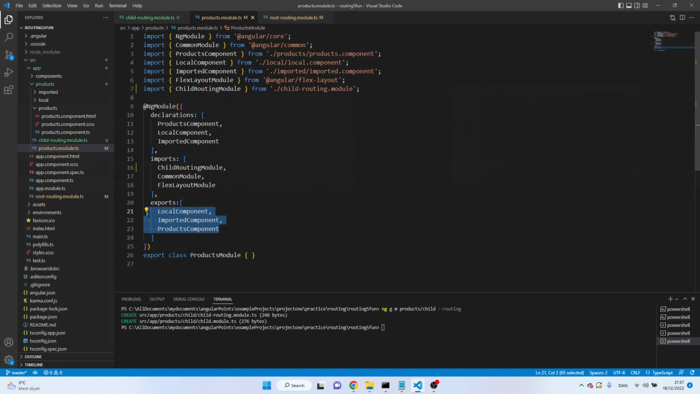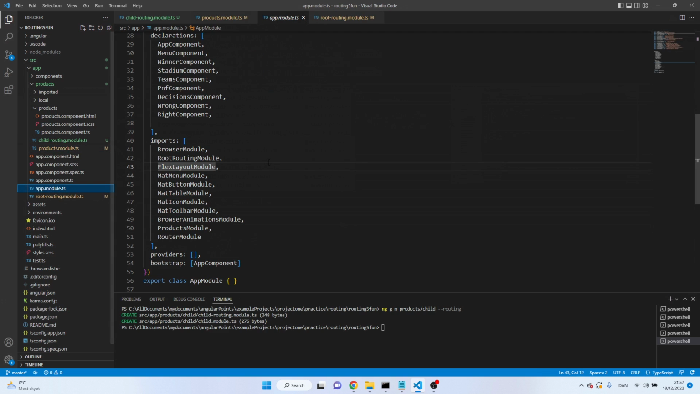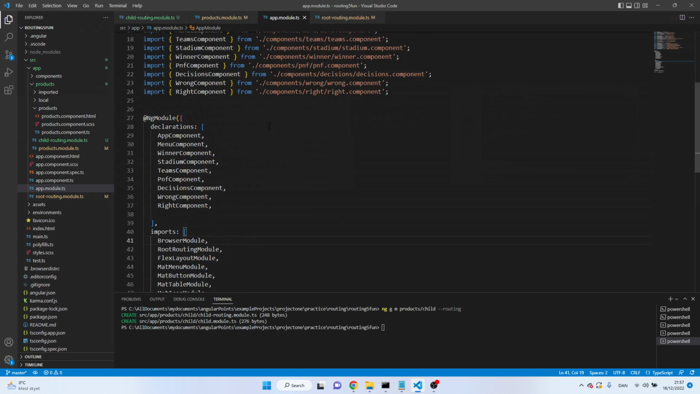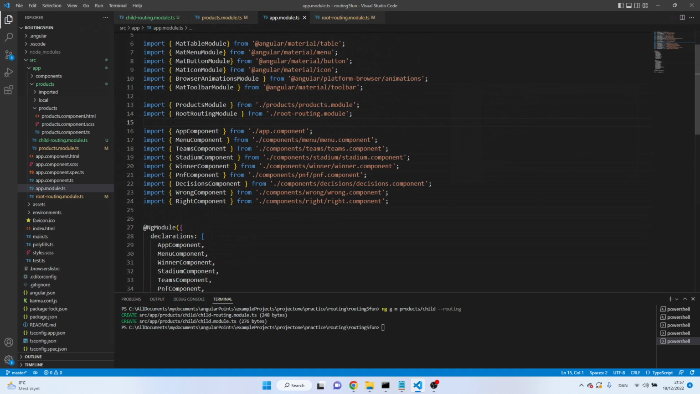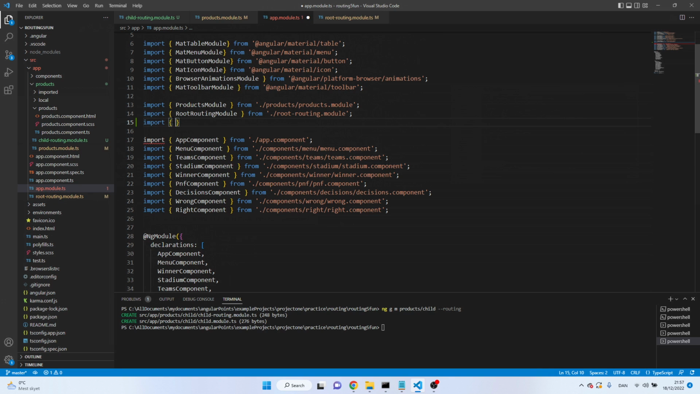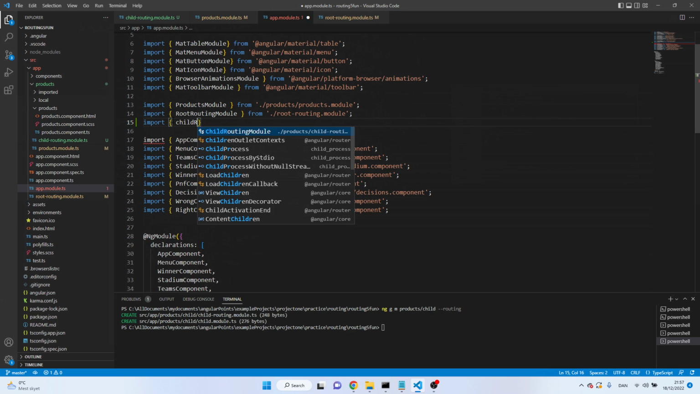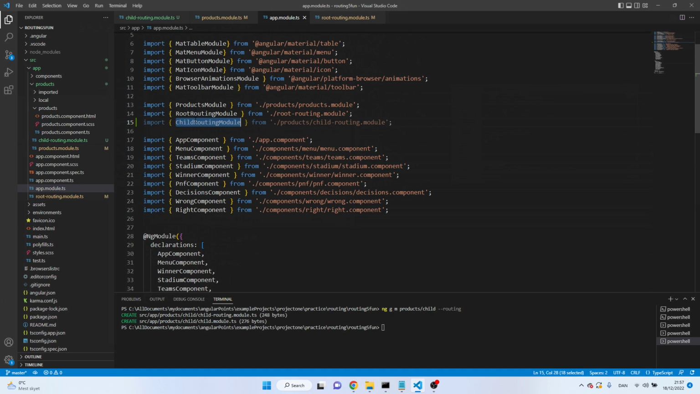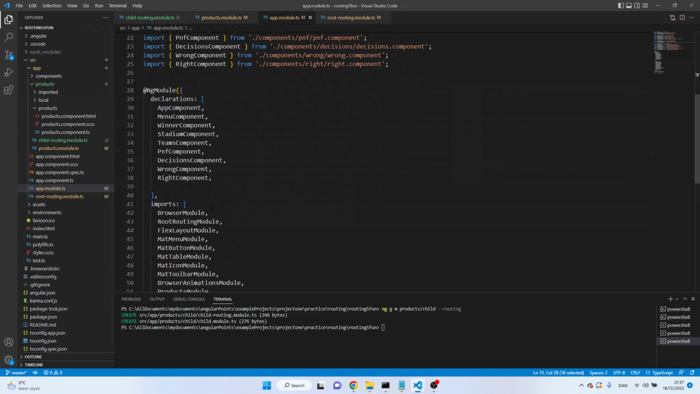Actually, I don't need them. Let's delete. Anyway, now one more thing. I have to import in the app module, but here order is very important. For example, first I'm going to import child route module. So this module should come before the root routing module, otherwise it will not work.